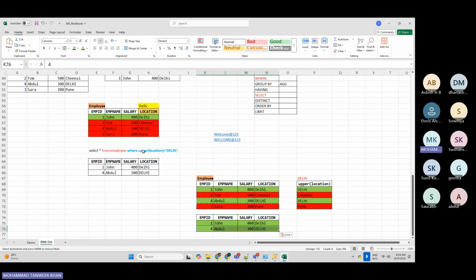So what we have done here: we converted the location column, first of all, everything in uppercase, and then we compared this with uppercase Delhi. That's why now we got John and Abdul both in the output. Hope it is clear now.